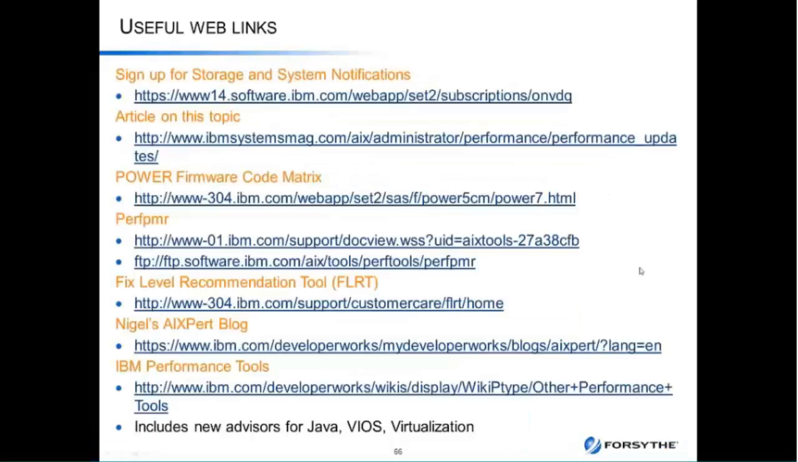I have a number of useful web links here for signing up for notifications, the firmware code matrix, perf PMR, and the fixed level recommendation tool, which I do want to recommend that you use. They just updated that, and they added a whole lot of new features to it. One of the things that was very irritating was that you would go there, type in all your data, and it would tell you what you had to do, and then when you came back a month later, you had to type it in all again.